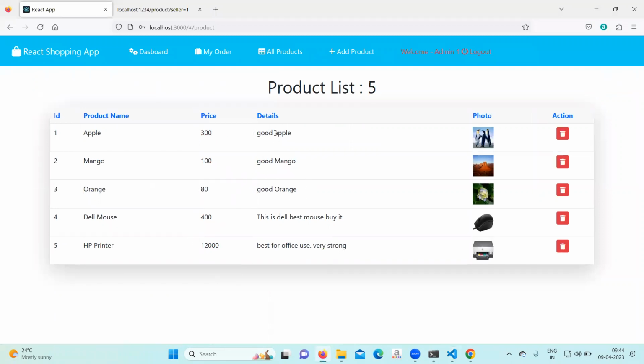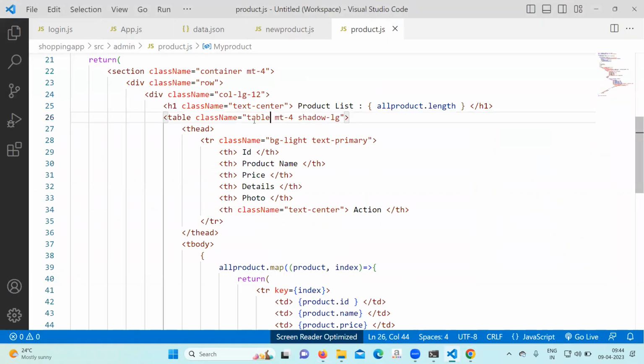So this is looking better. There are no multiple blocks: name, price, details, photo, and this one. What I did in the table: there was a class called table border. I removed the border class. It becomes a single line for each TR.